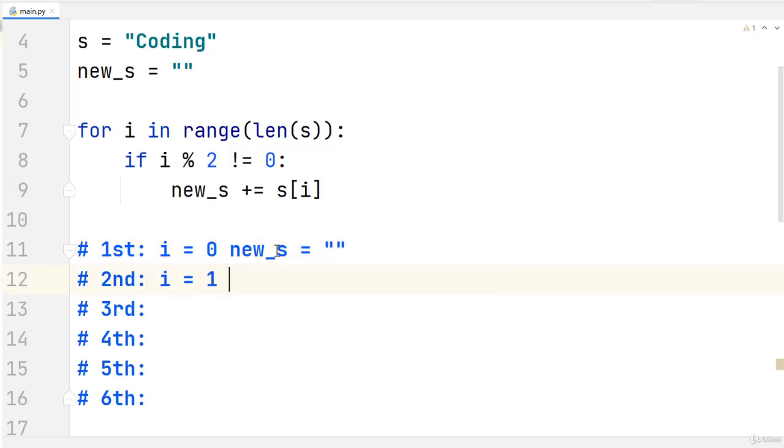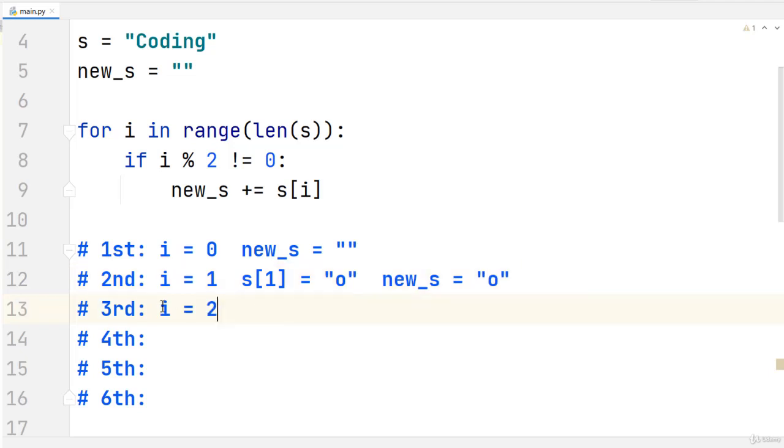Now for the second iteration, the value of i will be 1. Now this value is odd, so this condition will be true, and we are going to extract the character at index 1. What is that character? In the string coding, that is the character O. So we are going to take that character, and now new string will have the character O. After that, we update i to the value 2, but this number is even, so we don't do anything. The new string remains intact with just one character O.